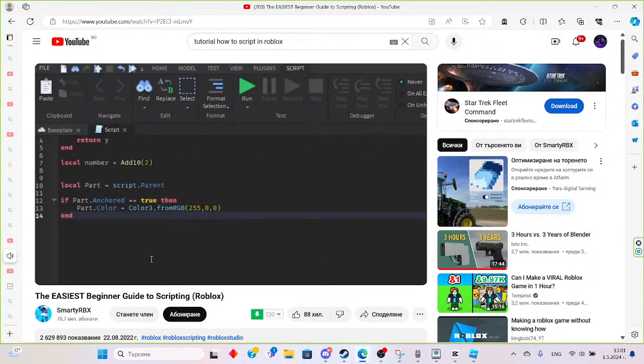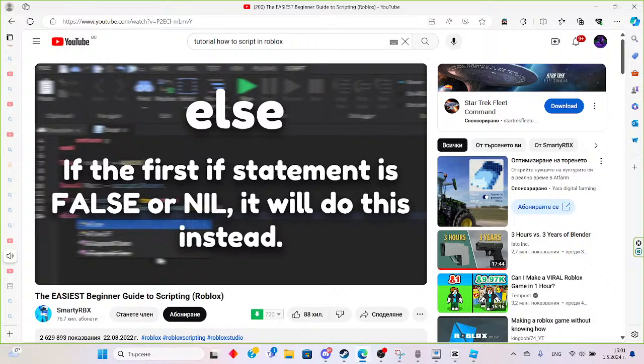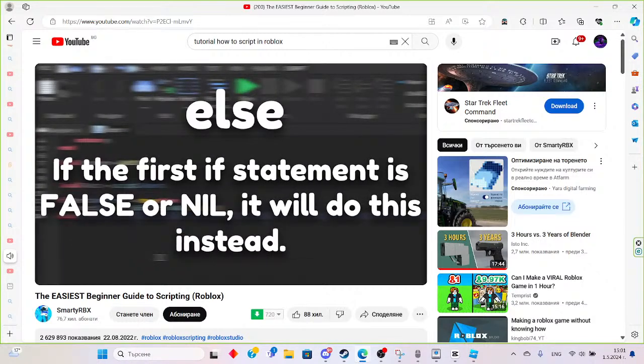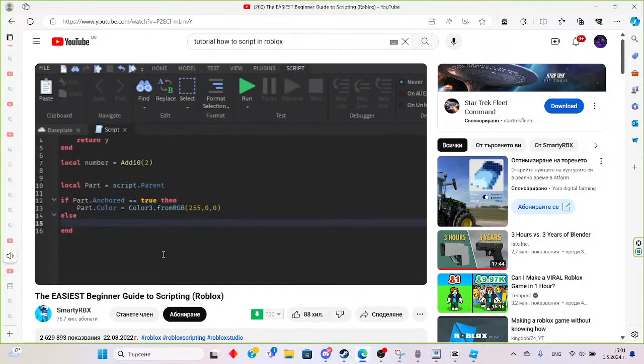Now we can also add to this and make it check for something else. So if this is not true, it's just going to skip the changing of the color of the part altogether, but we can make this move on and say else. So if that isn't true, it's going to move on and print "part is unanchored". So if it's anchored, it's going to make the part red. Otherwise, it's going to print "part is unanchored".